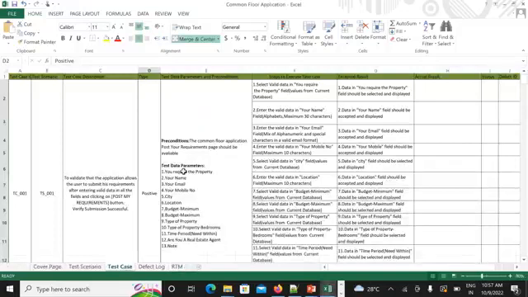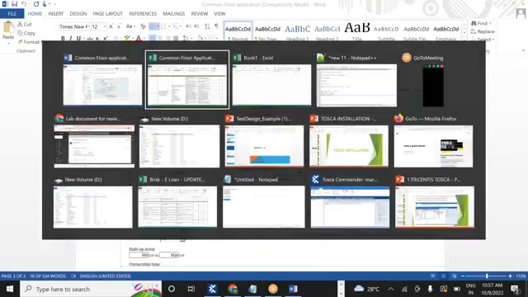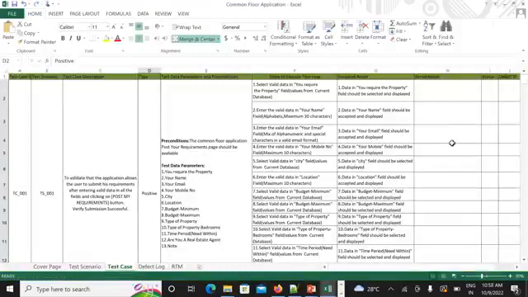But here they have mentioned only the test data parameters, meaning the field names. These are the field names which they need to enter the data in. So these are the fields, and they need to enter the data in all the fields, one by one. That is what they have mentioned as test data parameters. After that, they have mentioned steps to execute and expected results.